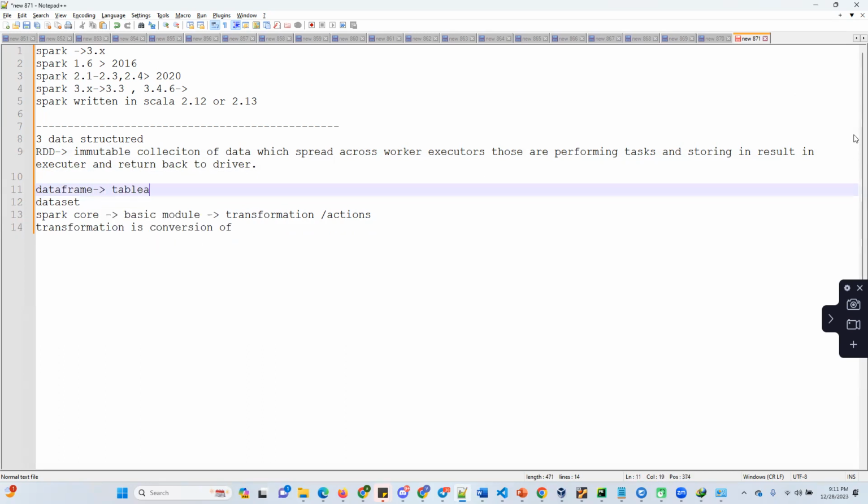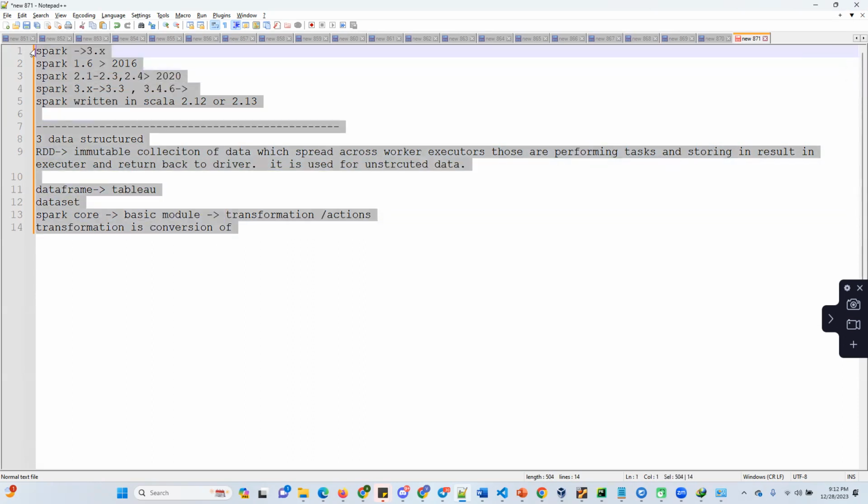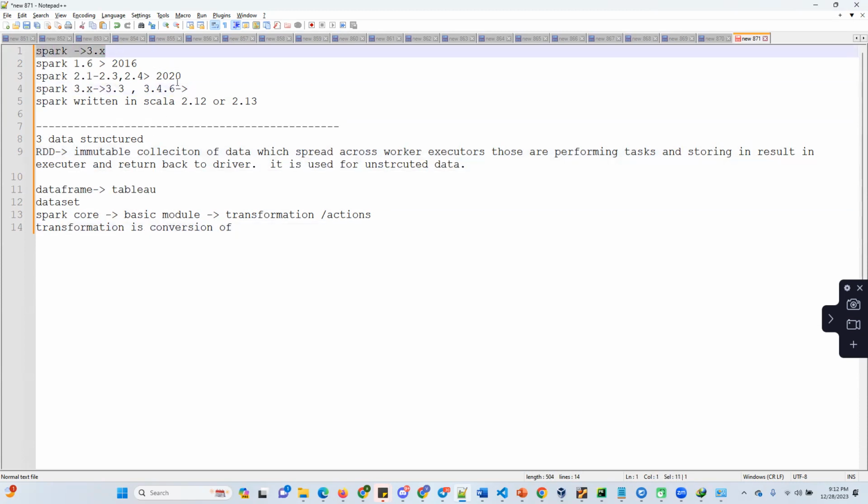The data frame is basically refined from the RDD. It is a tabular representation of the data. RDD is basically used for unstructured data. Unstructured data here does not mean audio or video. It is text file data with no fixed columns and no fixed schema. This text file has no fixed number of columns: here are 3 columns, here are 4, here are 5, here are 6. So this type of data is called unstructured data, text format unstructured data.